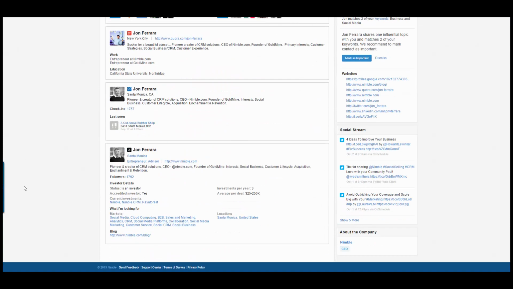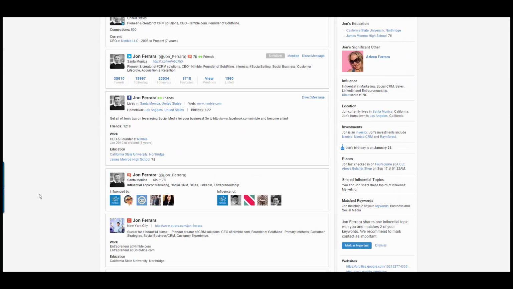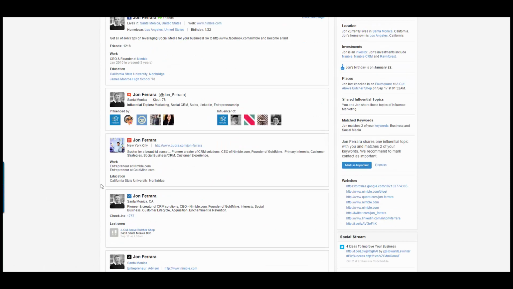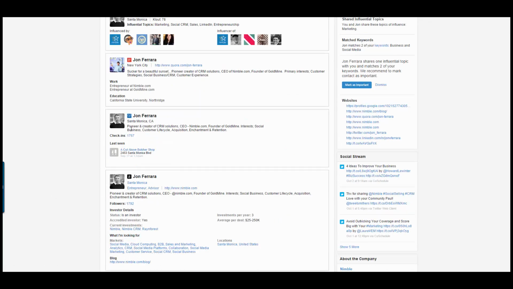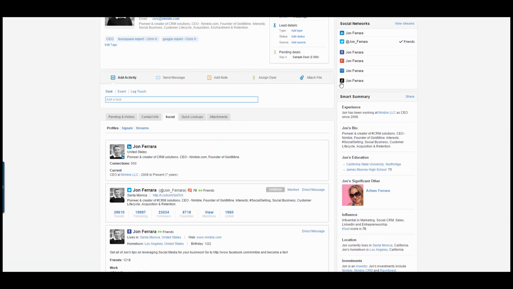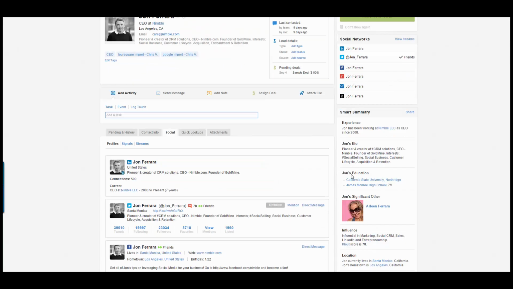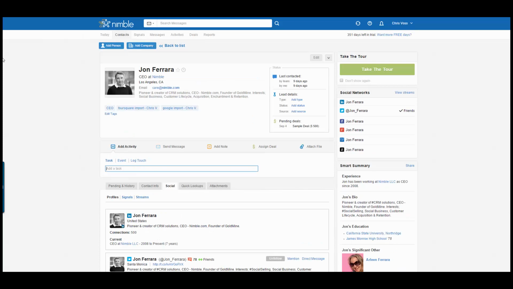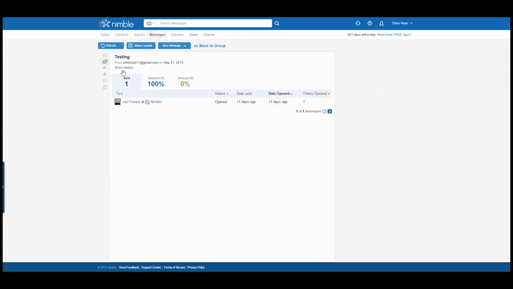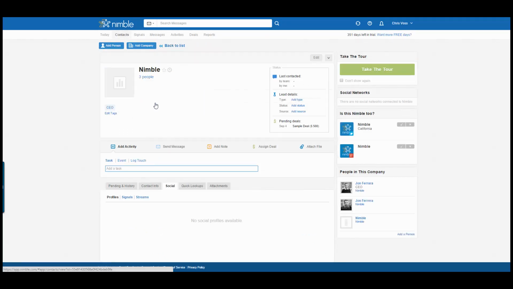This is what's really great about Nimble, how it builds out all this data. I can see his clout. I can see his G plus information, his Foursquare information, and all the different networks he's on: LinkedIn, Twitter, Facebook, G plus. I can see all sorts of different stuff about his bio, basically a whole dossier on him. And I sent him an email. I can also see one on his company as well.